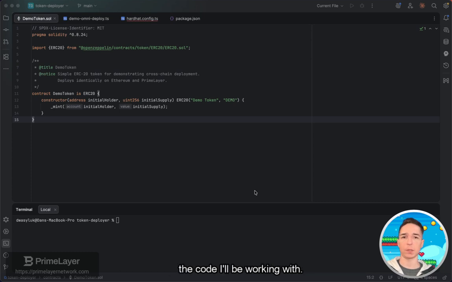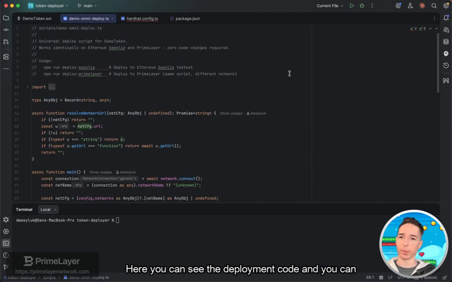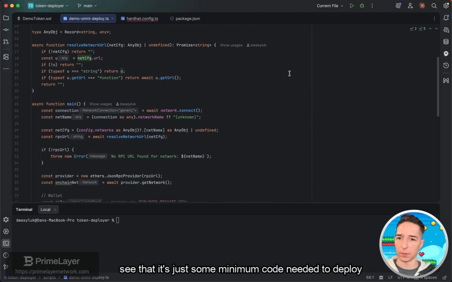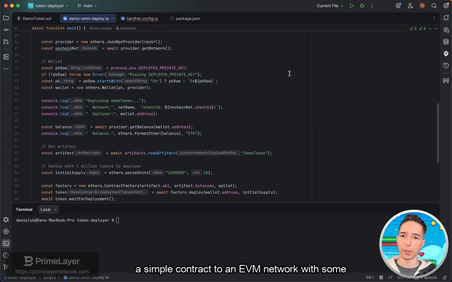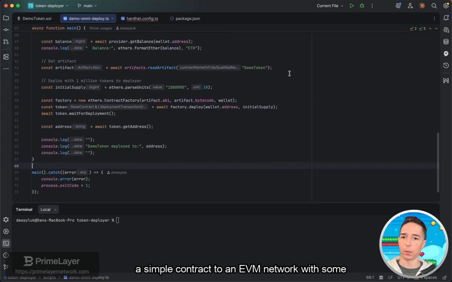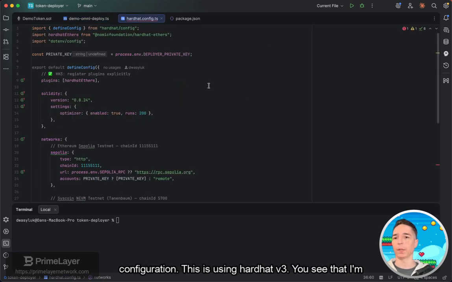First thing I want to show you is the code I'll be working with. Here's a simple demo contract. You can see the code. Here you can see the deployment code, and you can see that it's just some minimum code needed to deploy a simple contract to an EVM network with some console output to let us know that everything has worked out successfully. Here's my Hardhat configuration.